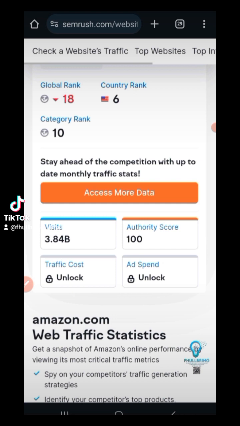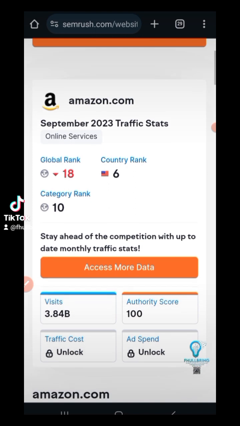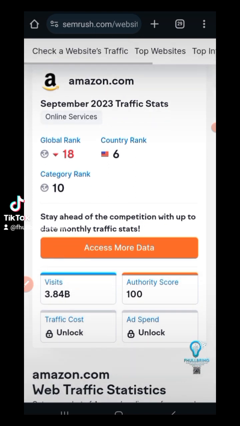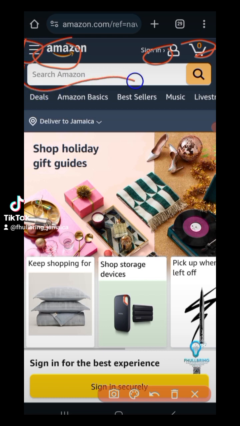I was looking into how many people visit Amazon per month, and SEMrush says roughly 3.84 billion people visit. So what can we learn? If they use this with all these buttons as their first landing page, as their most important page, their Amazon home, what can we learn when developing our own website?